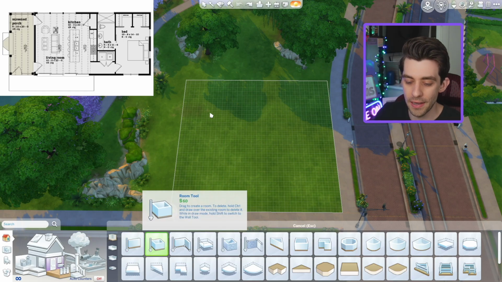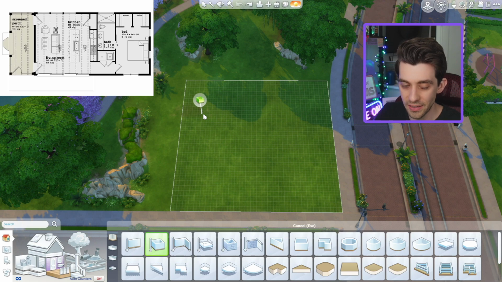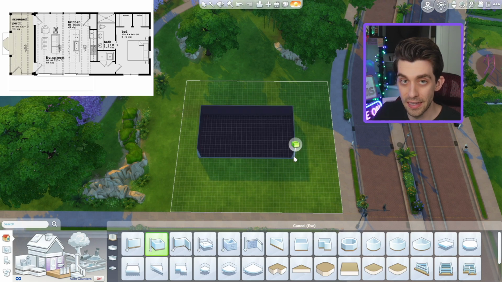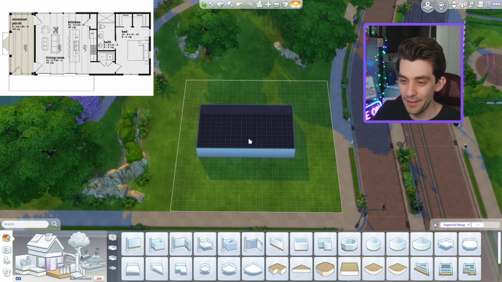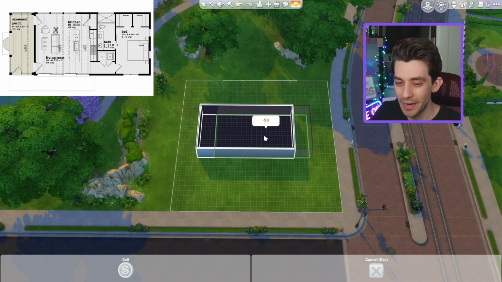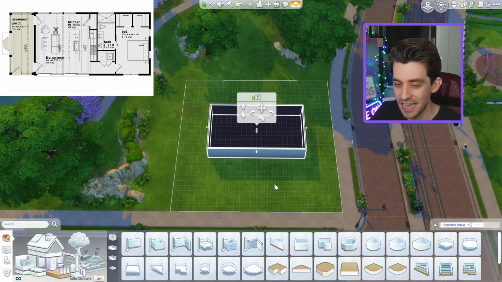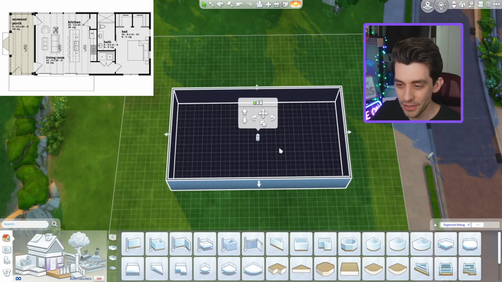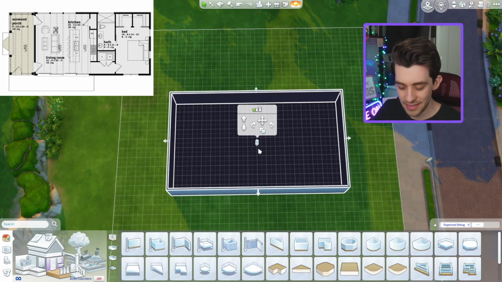Okay, so the nice thing about this is that it's just a big rectangle. And the bad thing about this is that it's just a big rectangle. And if you have played Sims enough, you know what I mean by that, because proportions in this game are not the best. So I'm going to start with this and we'll see how it ends up being laid out.